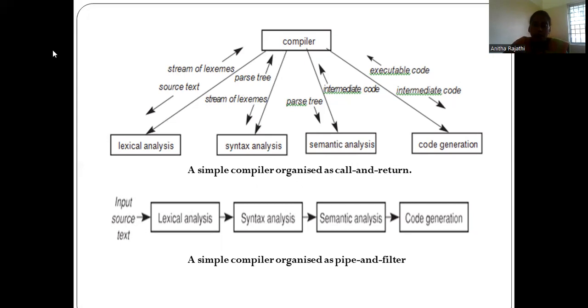And if you take pipe and filter, data is not sent out of the component. It is given to the next one. So the possibility of stealing the data is less, and data is consistent. It depends upon the application. If the application suits the call and return style, you can go with call and return. If the application suits pipe and filter, you can go with pipe and filter.